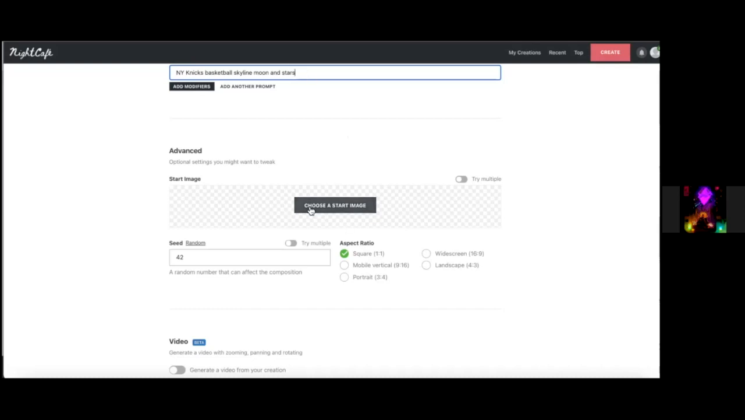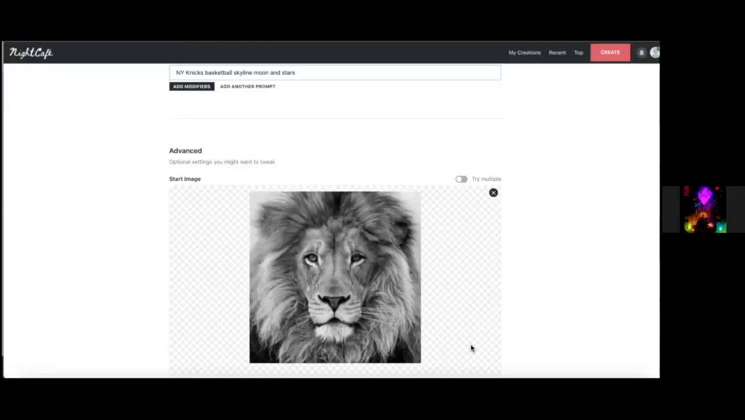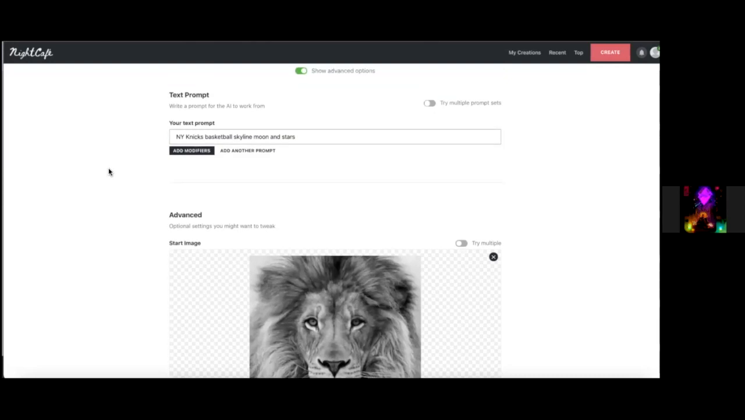Actually, you know what? Let's just try it with a start image so you can see an example. So let's do New York Knicks basketball moon star skyline with this lion as the initial image and see what happens.